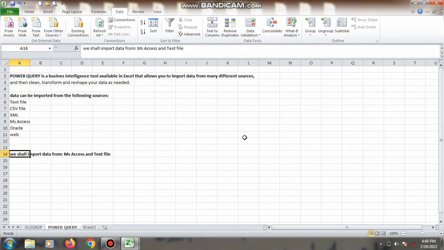Now these are the types of data you can import from these sources. Not all sources will be available or will be allowed using this Power Query. But if you are using a text file, you are free to import to Microsoft Excel, CSV file, XML file, MS Access, Oracle, and also if you're having a web file. We shall be treating one or two to import and you can try some. So today we shall import from MS Access and text file.